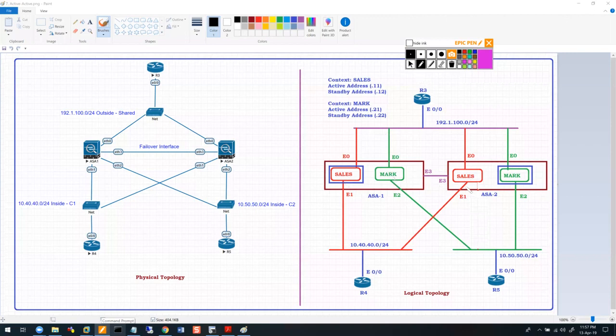Let's say I have sales and marketing. What I have the ability to do is have the first box, ASA1, forward all the traffic for sales. And I have the second box over here forward all the traffic for marketing. So end result, I'm utilizing both boxes, but for two different contexts. So rather than getting two boxes and assigning the first box to sales, the second box to marketing, what I would do instead is get the box, split it up, and allow you the ability to do what? Back each other up.